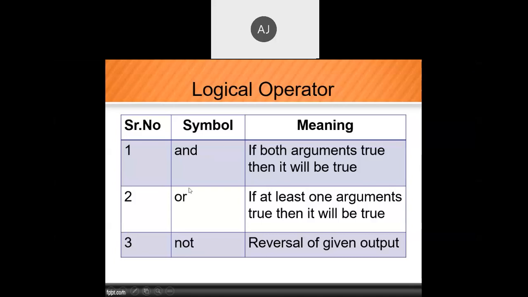Why we use and, why we use or, why we use not, we'll discuss that. First of all, we'll check the AND operator. If both arguments are true, then it will be true. That means if we are checking at least two conditions, the first condition is true and the second condition is true, then the resultant output will be true. Make a note of that. Whenever we use and, all statements must be true. If this happens, then the result will be true. Otherwise, the result will be false.